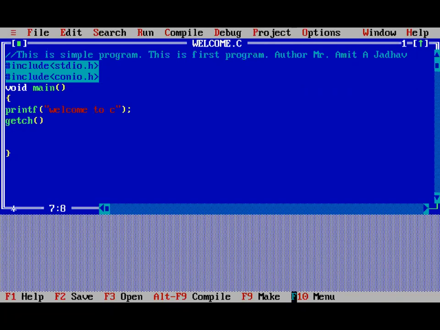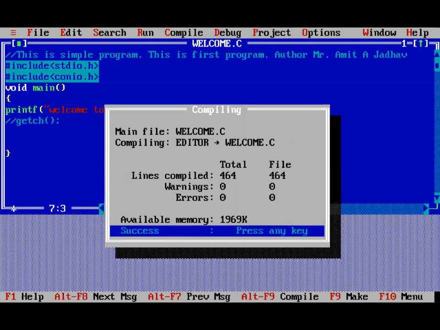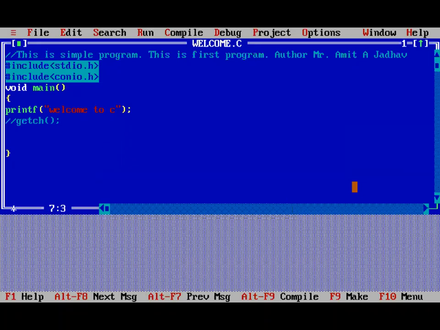Why do we use getch? Whenever we run the program, it just shows the output on the screen. Let's see what happens if we do not use getch. Okay. So I run this program. To run this program, first compile it by pressing Alt plus F9. When we compile the program, you find this window on your screen. Here the main file name is welcome.c, compiling welcome.c, lines compiled 464, warning 0 and error 0, available memory 1969. Press any key. So it successfully compiled.